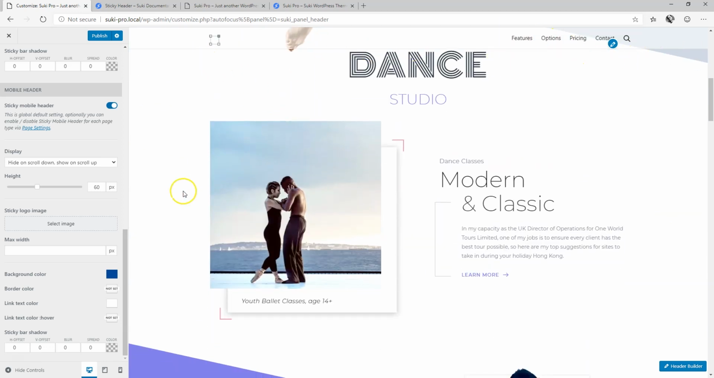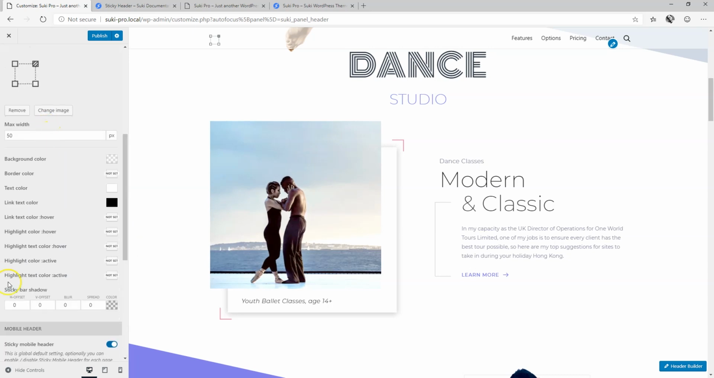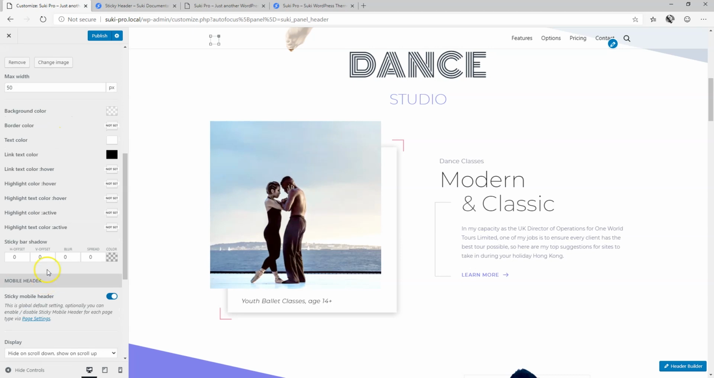Another feature, or styling option, that you can apply if you don't want to use a line or a background like this, is a bar shadow. So you've got the main bar. And if we go here again, where are we? This is the mobile header. And you go over here to Sticky Bar Shadow. You can see it on the right.